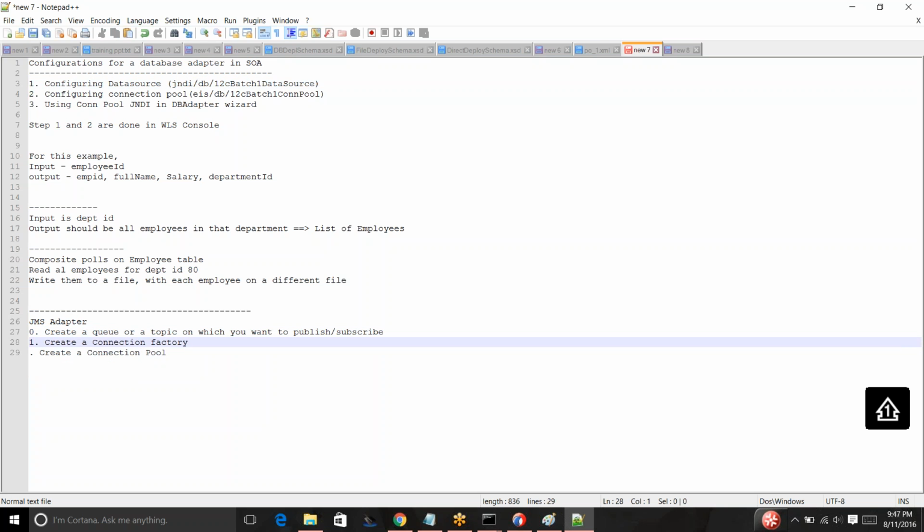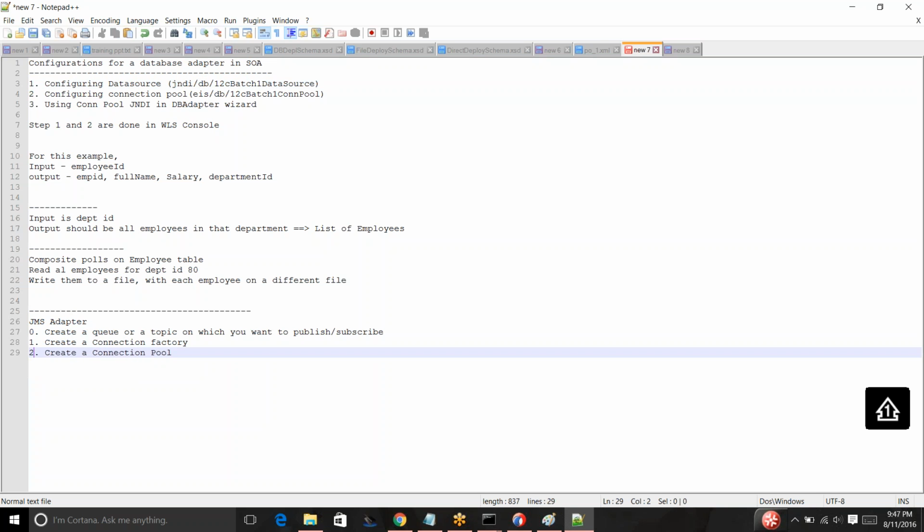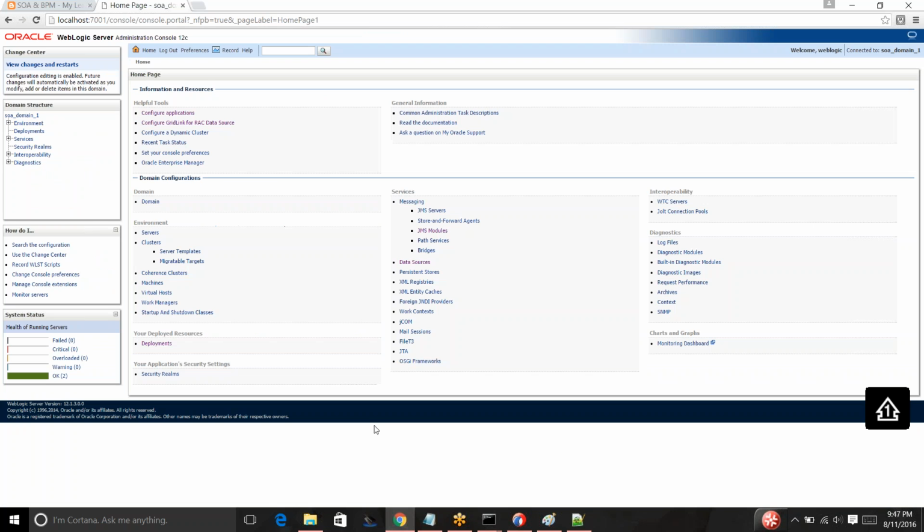The first step is to create a connection factory. Second step is to create a connection. Okay, so let us do all these steps one by one. Go to the console. If the queue is already there, in your regular projects, you will be provided with the queue details. You don't have to do any of these steps, so you're good.